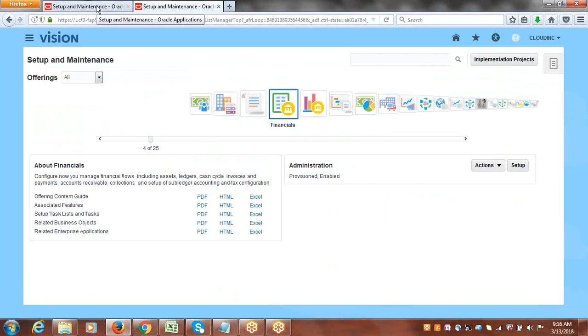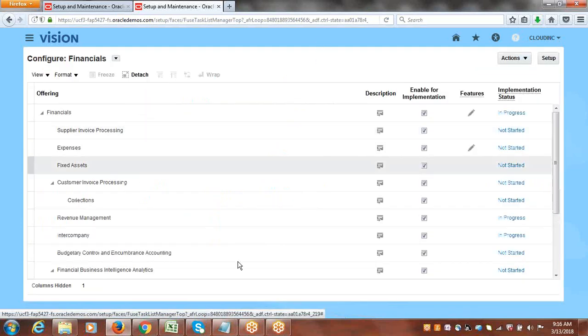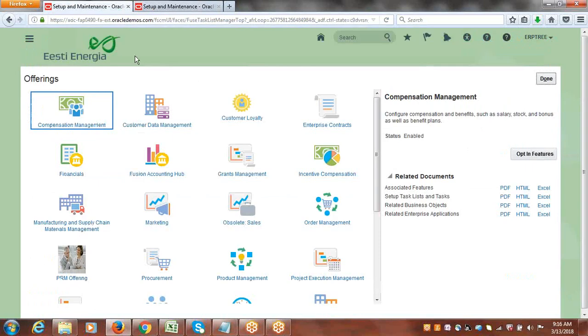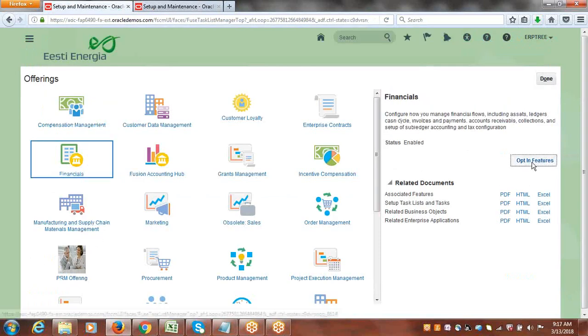And if you want to enable some offering in release 12, in that case, select the offering. Here there will be a direct tab called Configure. If it is a fresh instance; since this is a Vision instance, offerings are already enabled, so you could see these tabs only. Now you have to go to Actions and say Change Configuration. Here you can enable or disable offerings and options. If you want to go to this page in 13, you have to select that offering and click on Opt In Features.